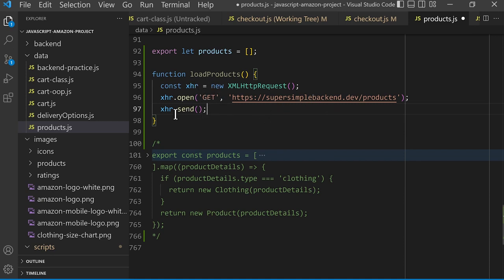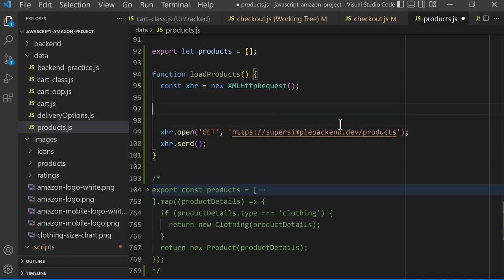Now remember that .send is asynchronous. That means it will just send the request, but it will not wait for a response to come back. In order to wait for a response, above this code, we're going to create some new lines and set up an event listener using xhr.addEventListener and brackets.